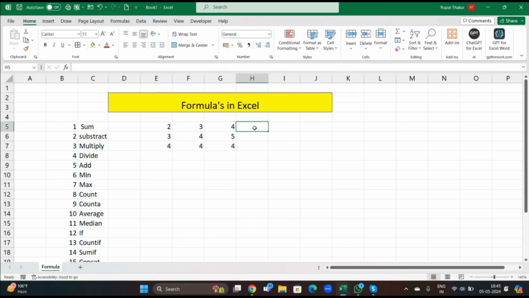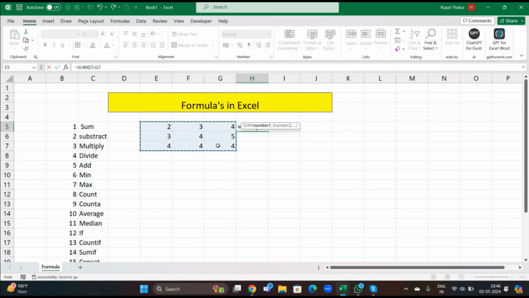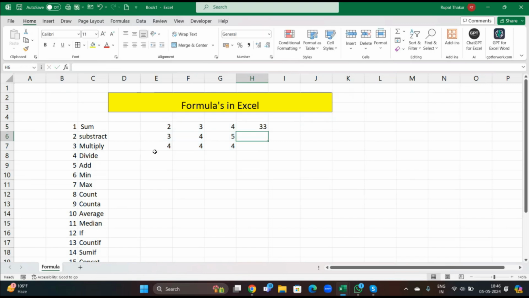The first trick to apply a formula is to put is equal to, we know that. Type sum, press the tab key to open the formula for you. It is asking for numbers, so select the range completely, close the bracket and hit enter. Now it will provide you the sum of all the values. It's not limited to a single row or a single column, so you can add all the values.